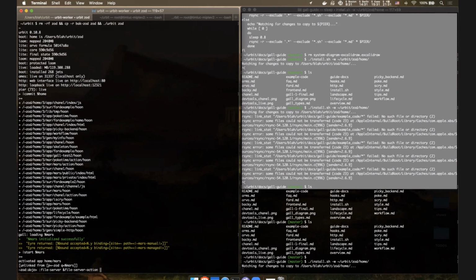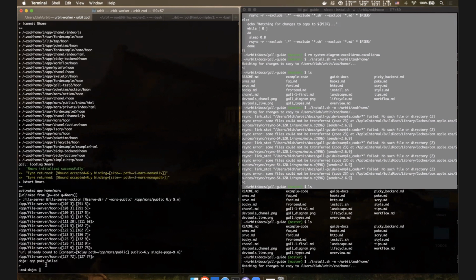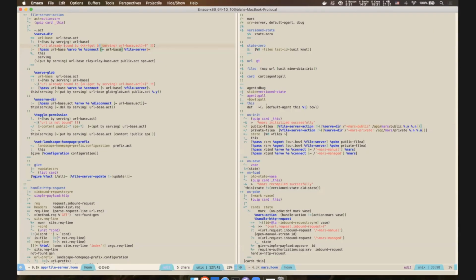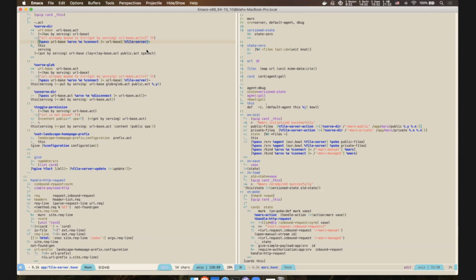File server action. Okay, there we go. So we're gonna try to serve it again, and it's gonna say that the URL is already bound, which is exactly the error we see right here. Otherwise, it passes our URL base to Eyre, with the application as file server. So essentially, we weren't already serving this path, so now we're going to tell Eyre that whenever it gets this URL base coming in, forward it back to us at file server.